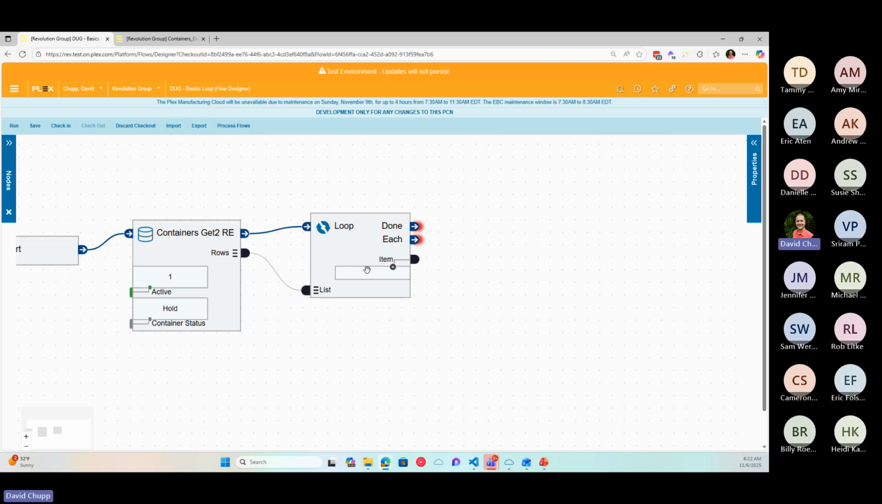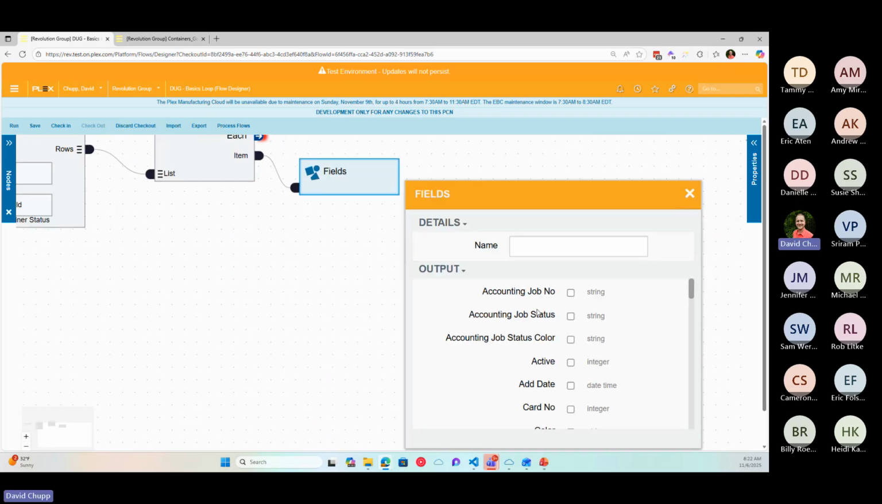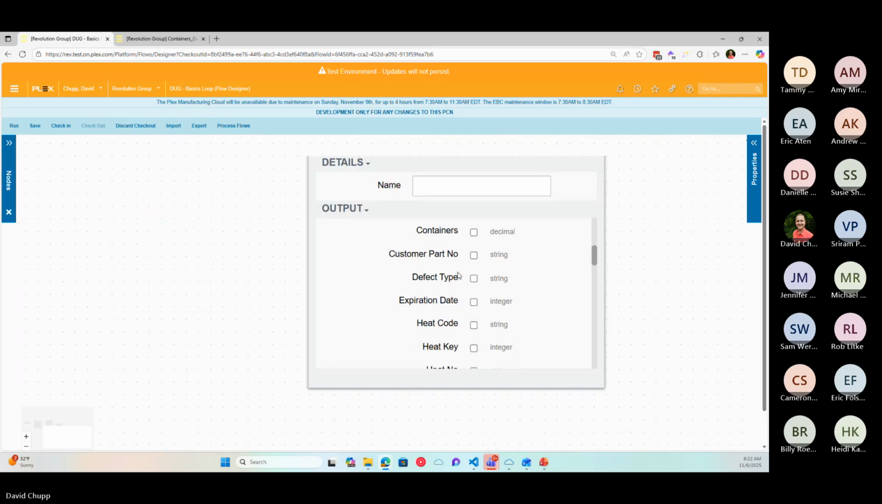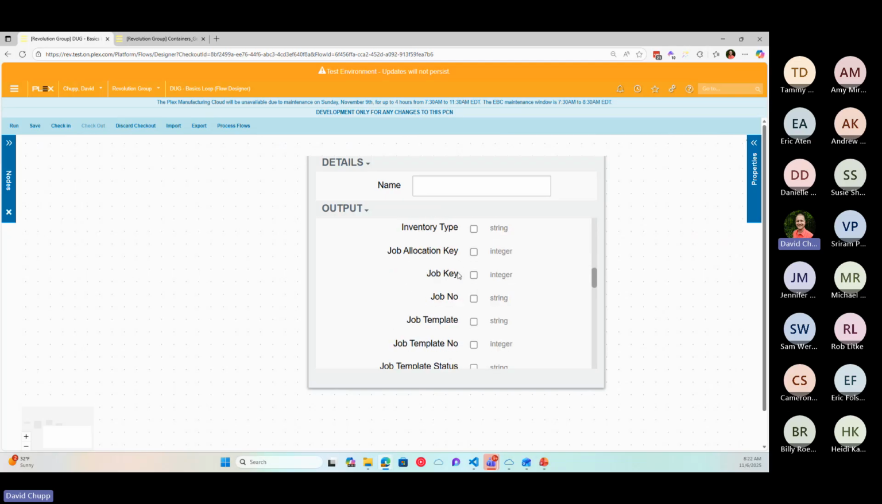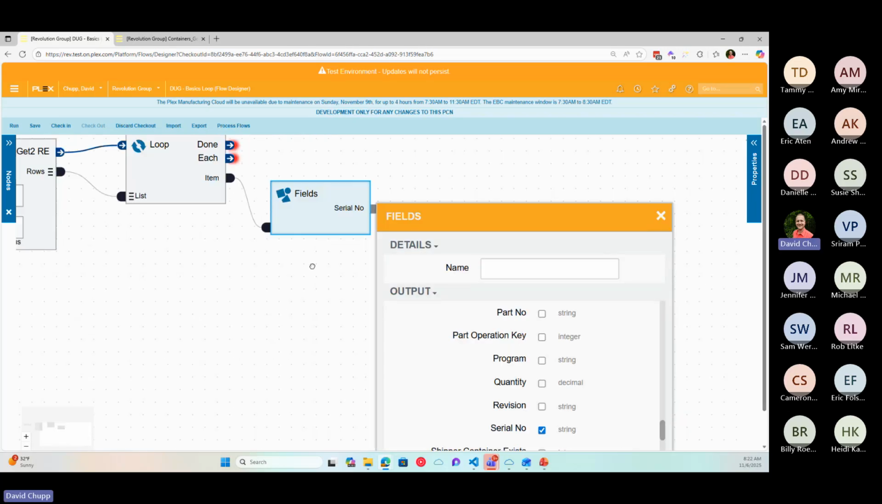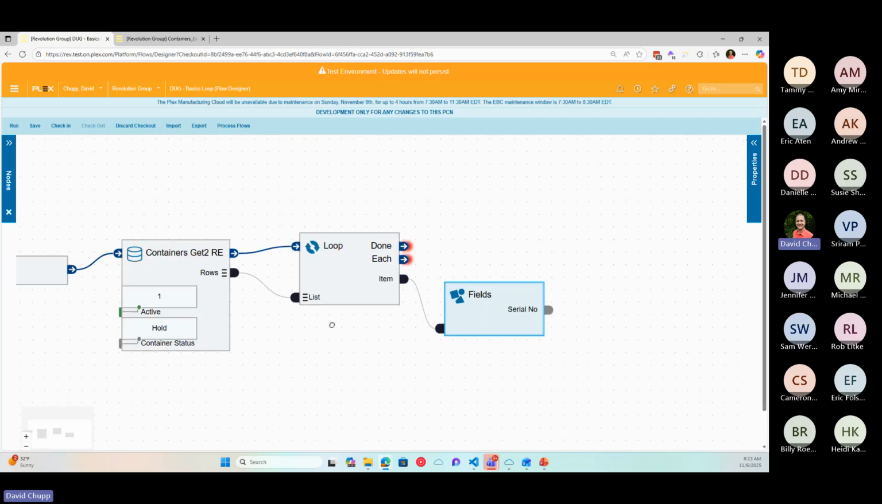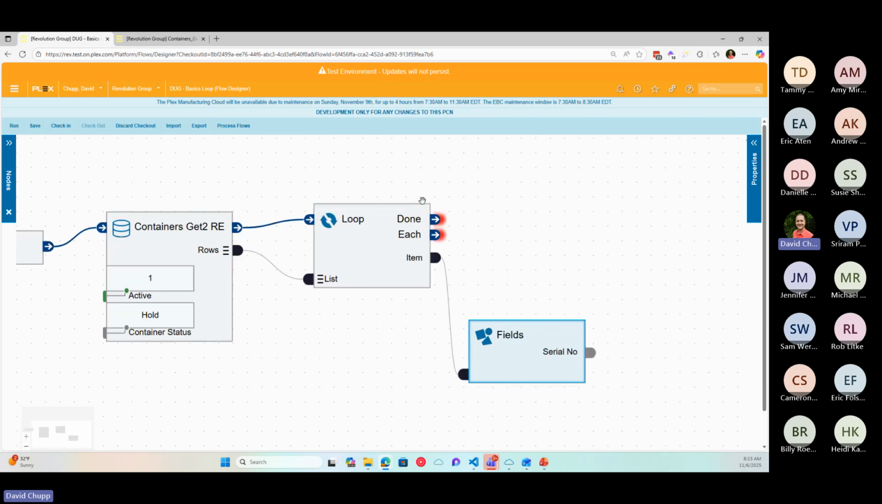And then when I connect this rows up to here, this little embedded field will show me all of the options that I have inside of the data coming back from this data source here. For our use case, we really want to just have the serial number here. Okay. And then this is a little different now.